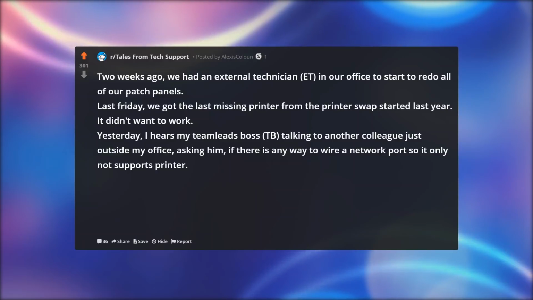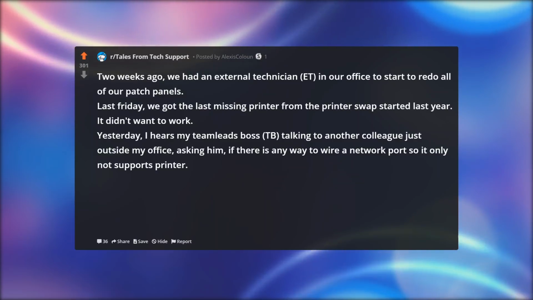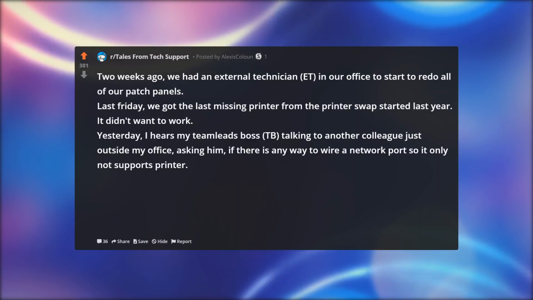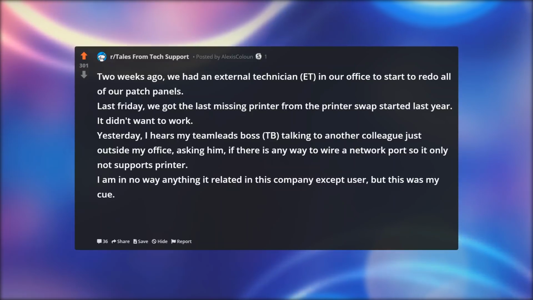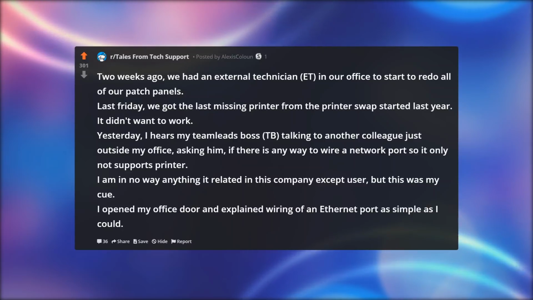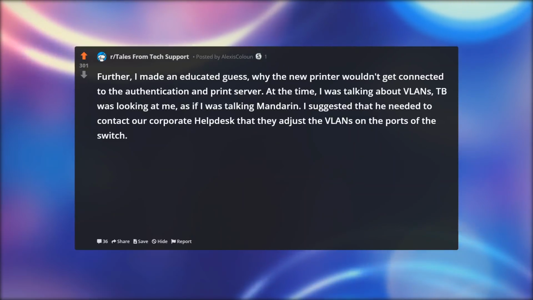Yesterday, I heard my team lead's boss, TB, talking to another colleague just outside my office, asking him if there is any way to wire a network port so it only supports a printer. I am in no way IT related in this company except as a user, but this was my cue. I opened my office door and explained wiring of an Ethernet port as simple as I could. Further, I made an educated guess why the new printer wouldn't get connected to the authentication and print server.